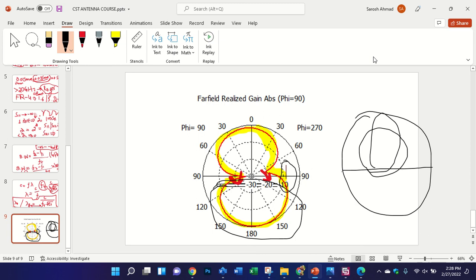Sir, this polar plot, actually I'm confusing three things. Theta and phi mean E plane and H plane. In some papers I see E plane and H plane, they don't use theta and phi. In some papers they use theta and phi. And in some papers I see they use co-polarization and cross polarization.